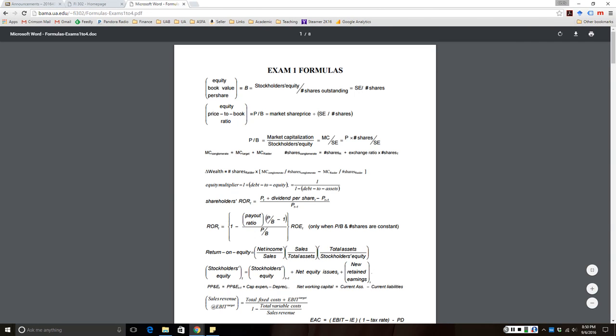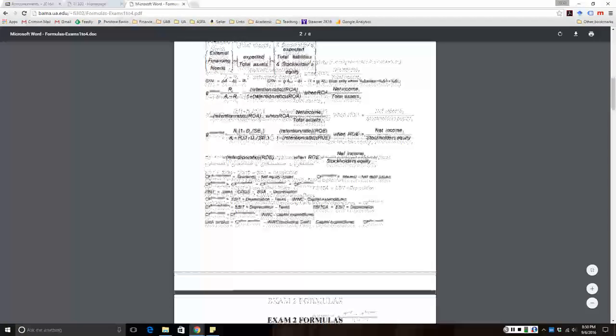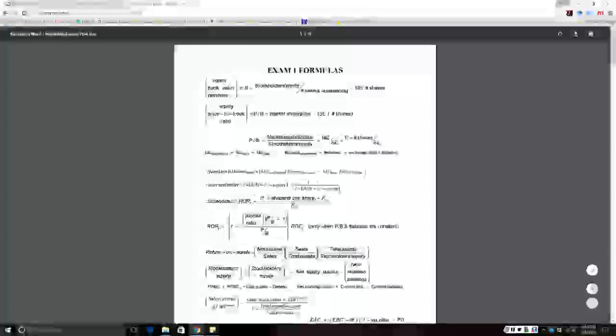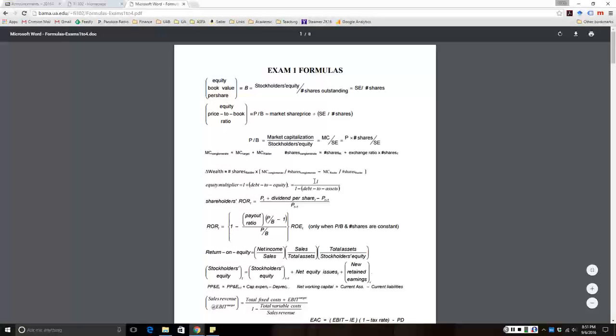We will give you this sheet of paper. It'll actually be attached to your exam. So you don't need to bring anything with you except a pencil and a financial calculator if you wish.